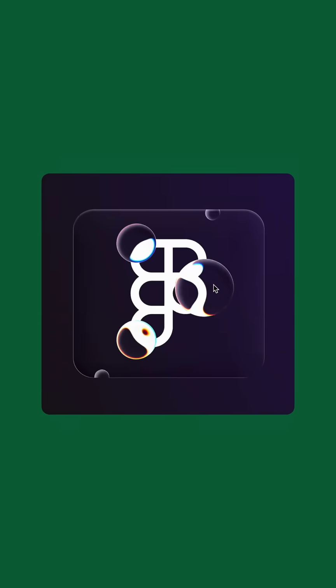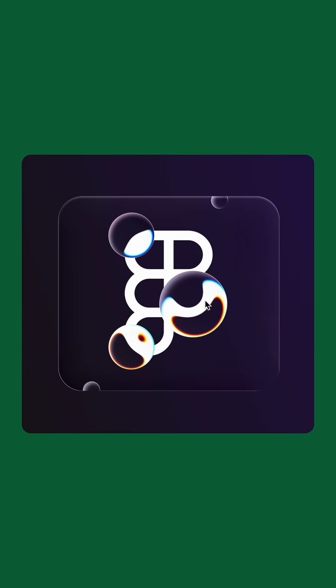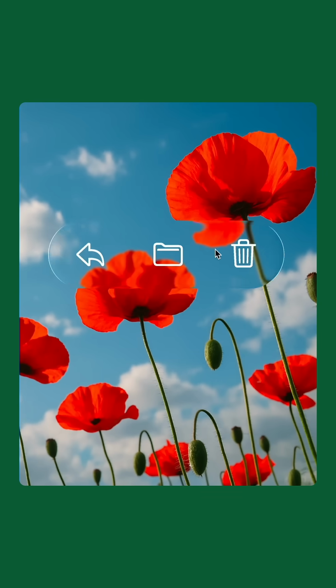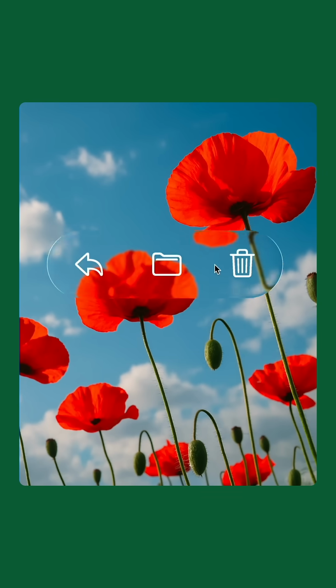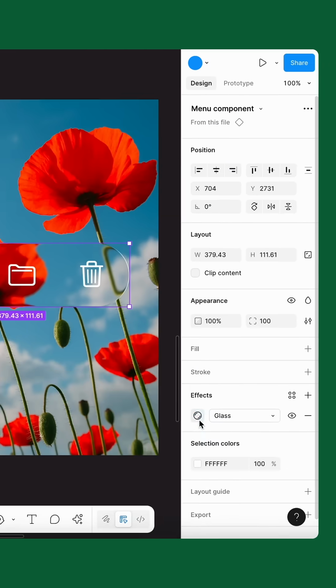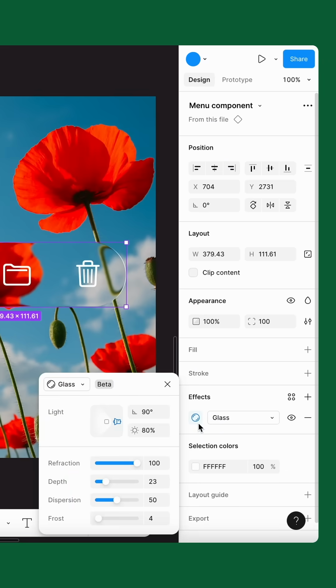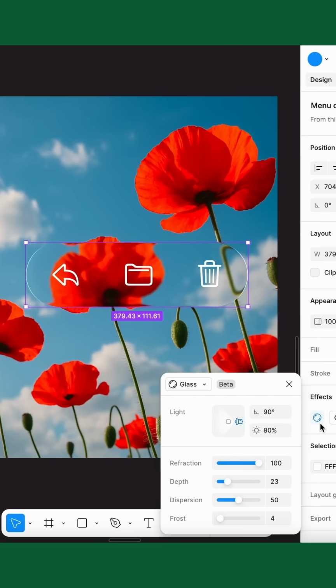Ready to touch glass? Then check out the new glass effect, now available in Figma. Glass gives frames a translucent quality, creating dynamic elements that refract light just like physical glass. The glass settings let you tailor the effect to fit your design preferences. Let's check them out together.